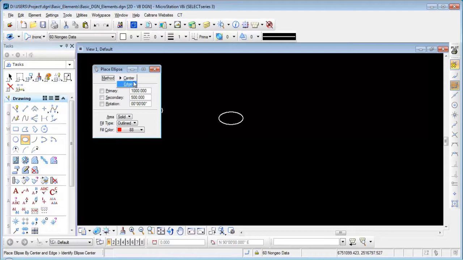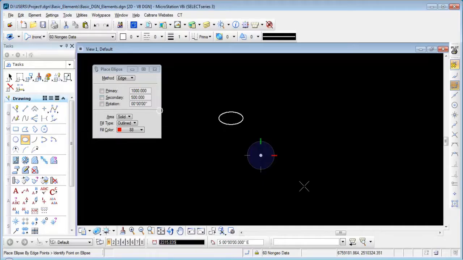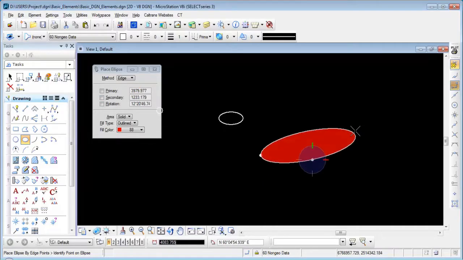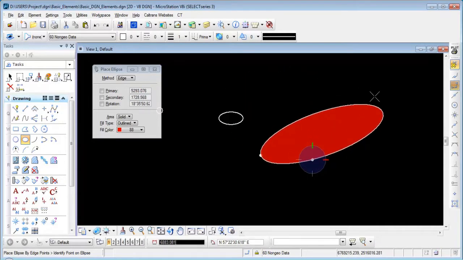You can also draw an ellipse using the edge. I'm going to start off by specifying the edge points on the ellipse, and I can specify the rotation angle by digitizing on the screen one more time. Right click on the screen, get out of the command to draw the ellipse.